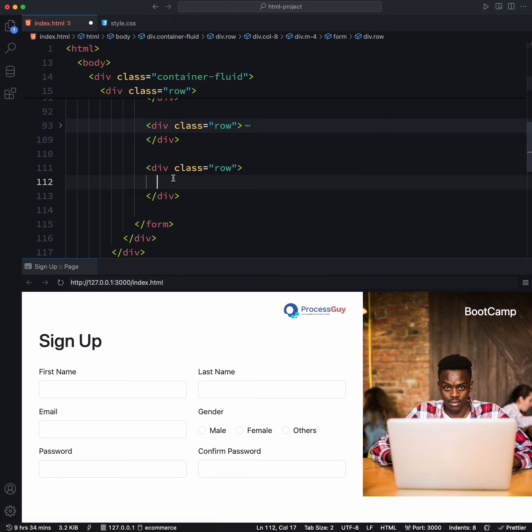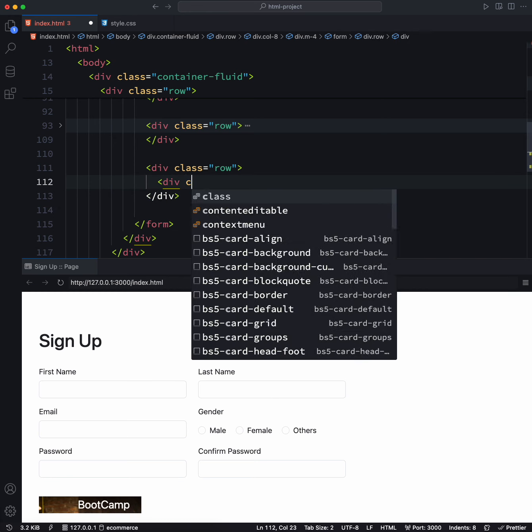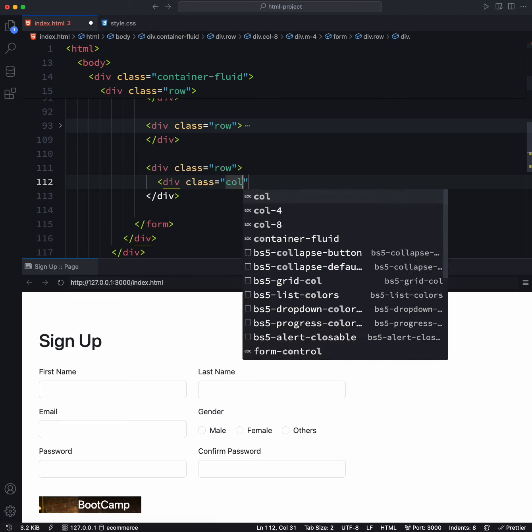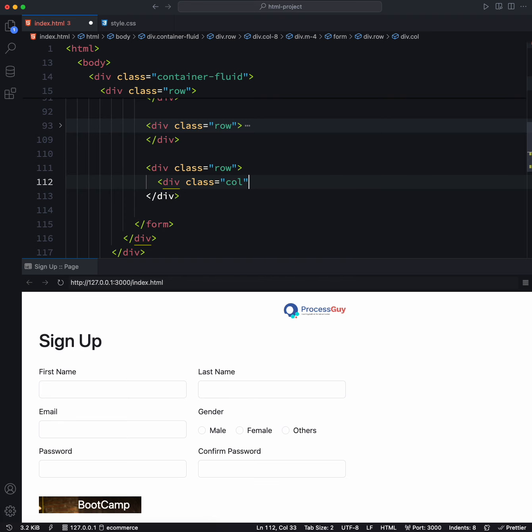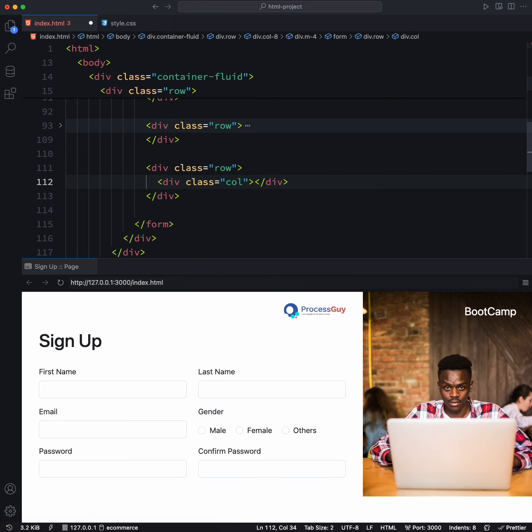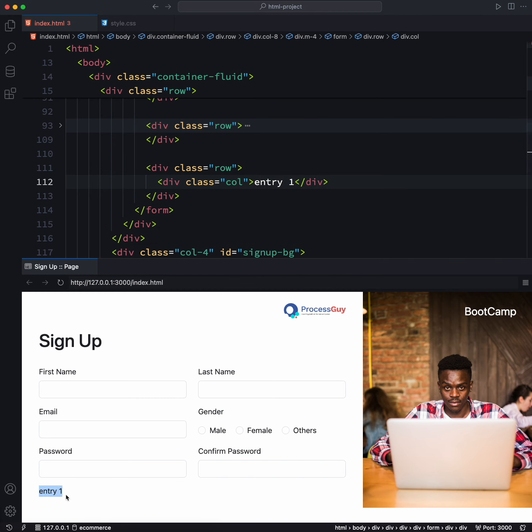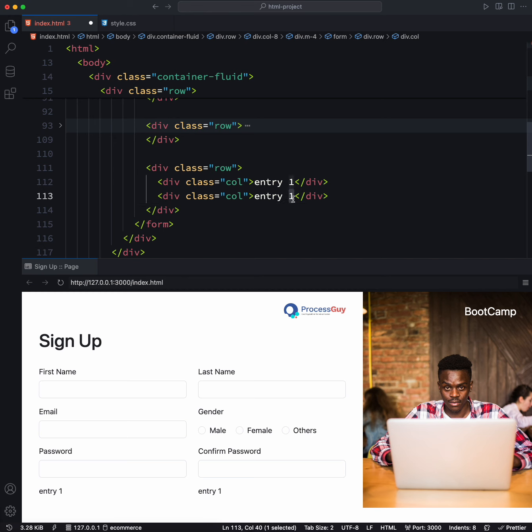So we want to put our first column, you put your div class, and then you put column col, right? And then you put, I would say, entry 1. So if you write entry 1 there, you have your entry 1 on the bottom. This entry 1 takes over everything until you introduce the next column. So if I duplicate this and I have the next column here, entry 2, notice what it does. It gives me my full details, entry 1 and entry 2. That's how we're able to divide it.